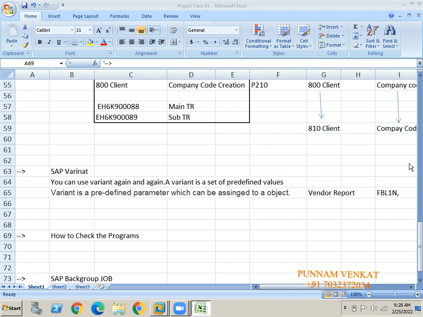Jayanti, can you read the note once? Every T code and every field have one program. If you want to check the program details or reports, go to the specific T code and check the status. Status. And note it down.